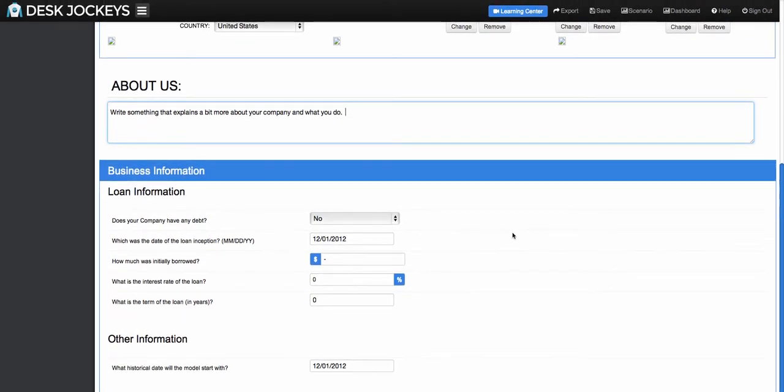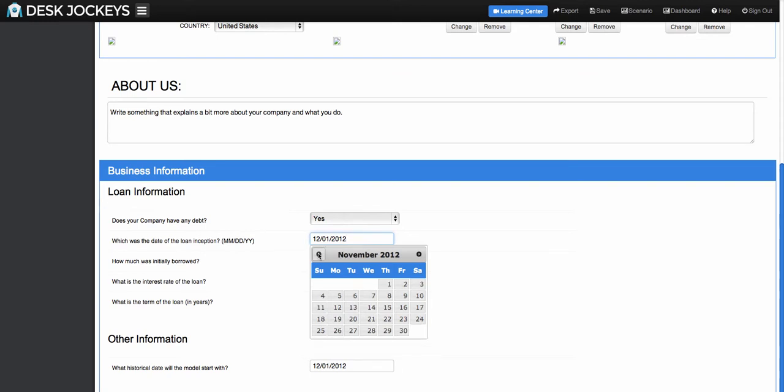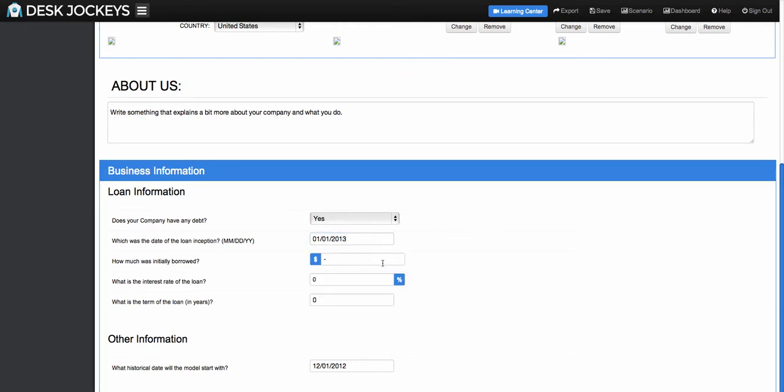The next section delves a little deeper into the finances of the company. Let's start with the Loan Information section. First, select if your company has any debt from the drop-down menu. Then plug in the start date of your loan. Next, enter the initial amount of the loan, or the amount initially borrowed.